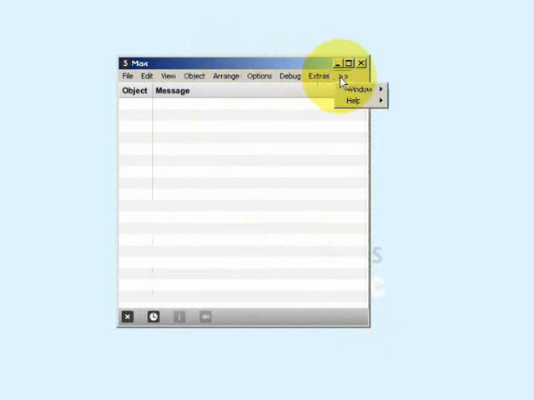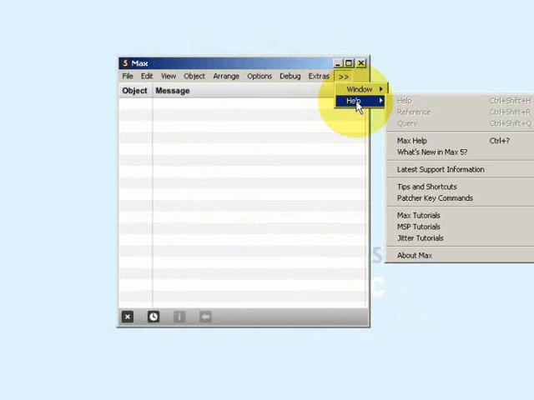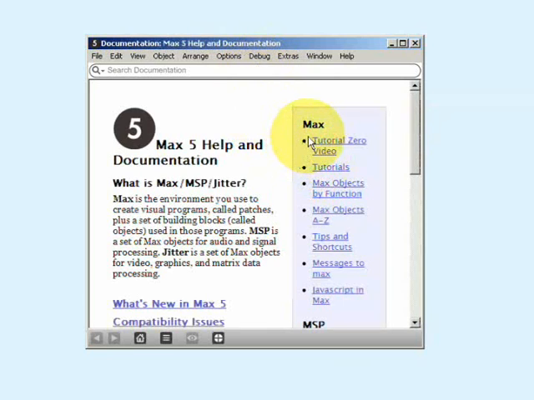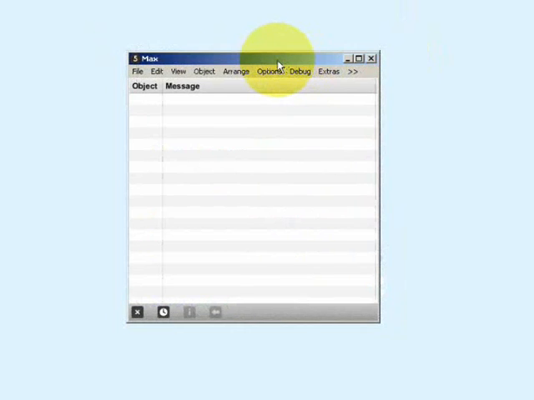Inside the Max window, you'll find the Help menu, which, amongst other things, gives you access to the MaxMSP tutorials and also the list of Max objects by function or an A to Z list. And we'll come back to the Help menu at various points during these tutorials. The Max window is also where MaxMSP reports back to you, and again, we'll have a look at that later.